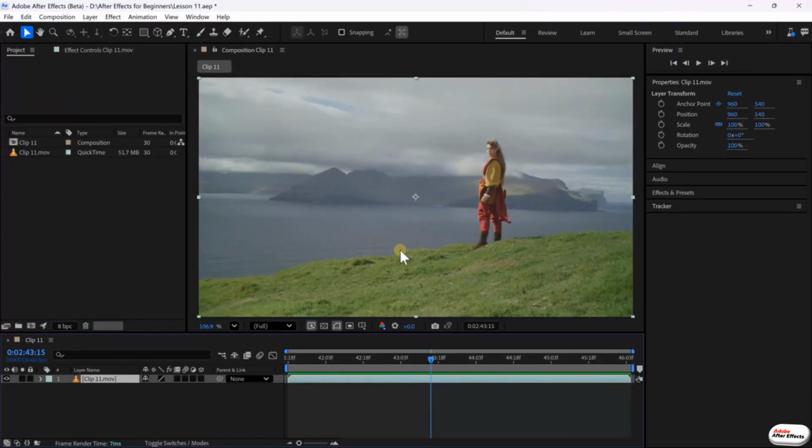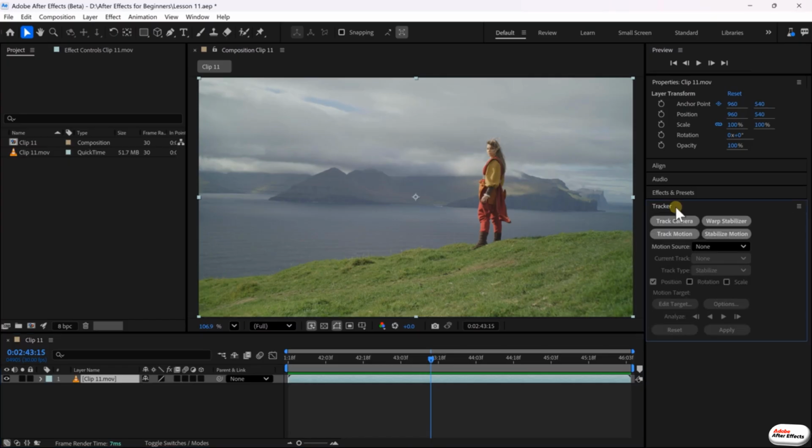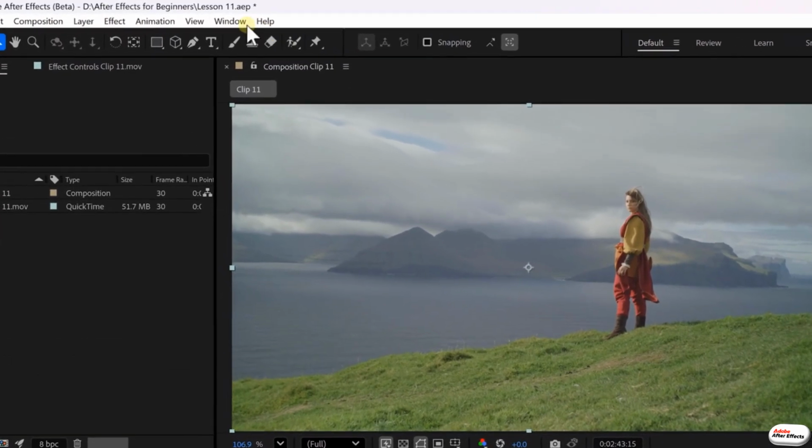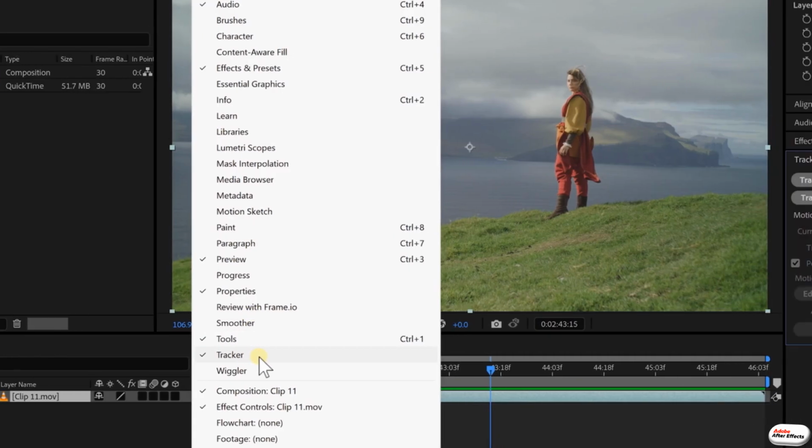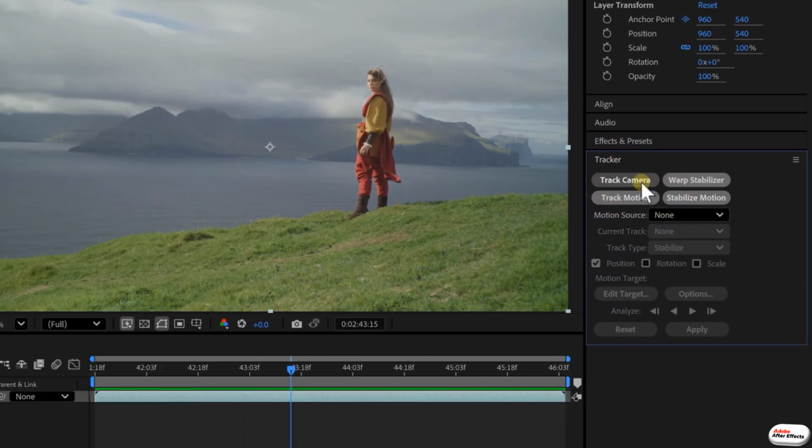To stabilize this shot, we're gonna have to locate the tracker window. I can already see it here on the right-hand side. If you can't locate it, you know that you can always go to the window menu on top and then look for tracker, which is down here. So we can find a couple of options: track camera, track motion, warp stabilizer, and stabilize motion.